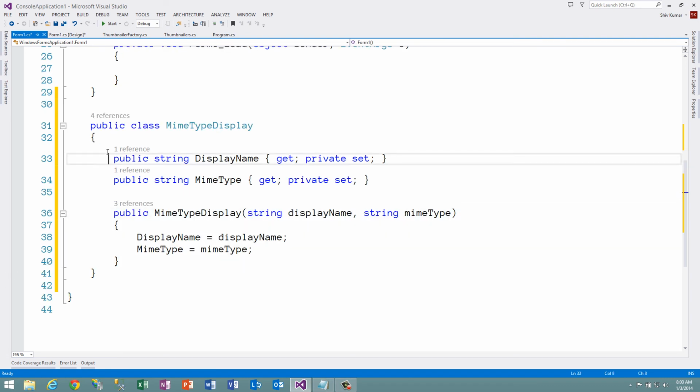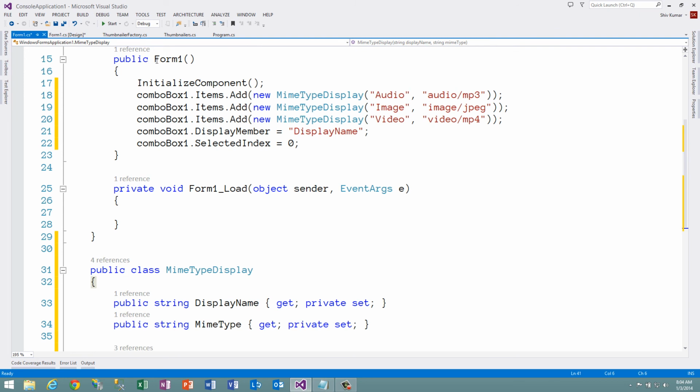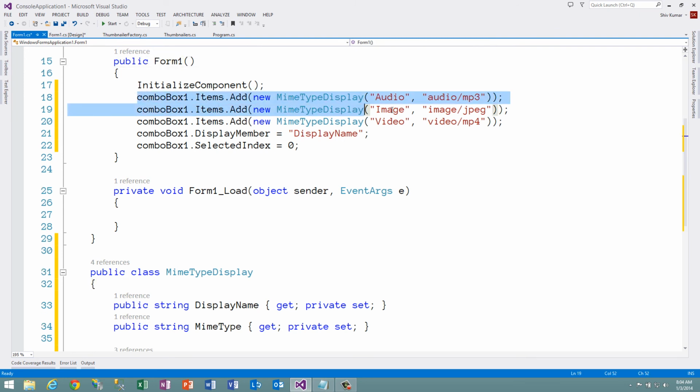Okay, I'm back. What I've done is I've defined a new class called MIME type display that contains the display name, which would be the audio, video, photo, image, and then the MIME type that's associated to that. So audio would be, you know, audio MP3, video would be video MP4, etc. So this is just a regular DTO or a model class. And then in the dropdown in the form's constructor, I essentially add in the different MIME types that we support here. So the display name and then the MIME type. And I tell the combo box to use as the display member the display name property of this object here.